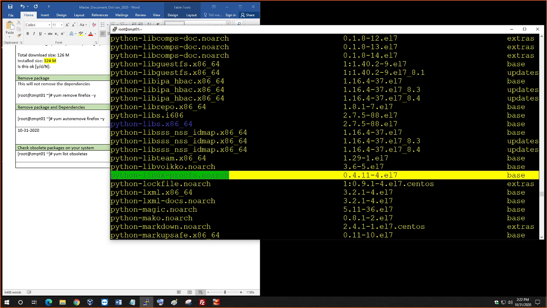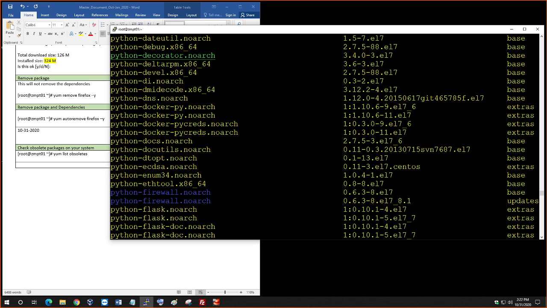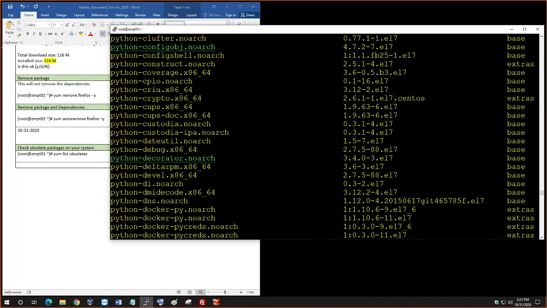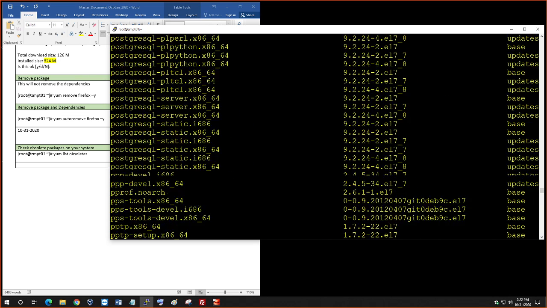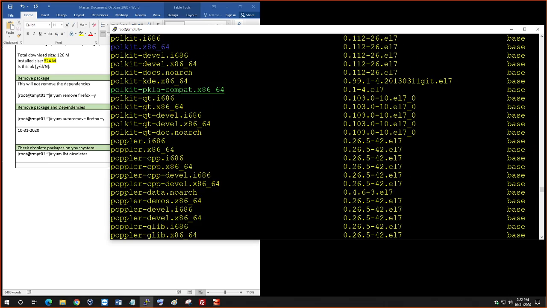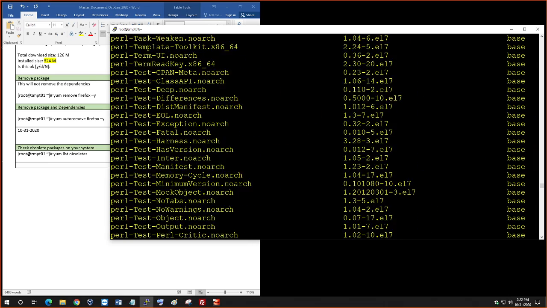So all these are installed packages. I told you before, there are so many packages that are already installed and running in the background. They are part of our operating system, okay? So some of these things you don't really have to worry about because they are part of the operating system.